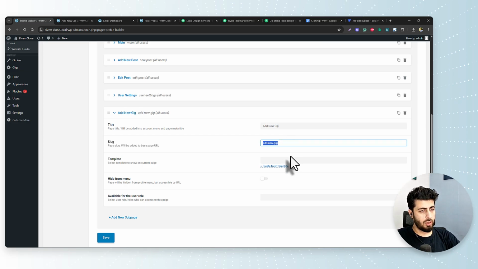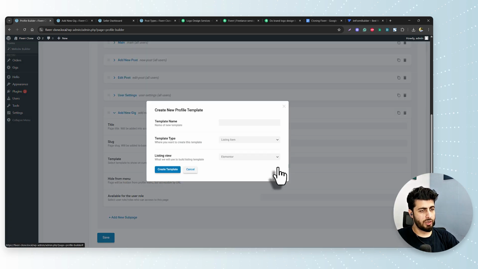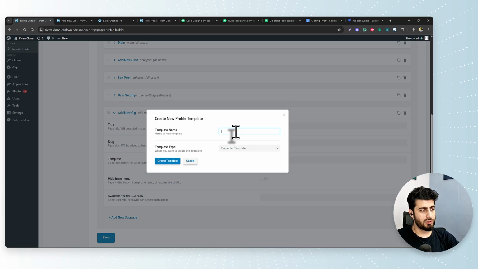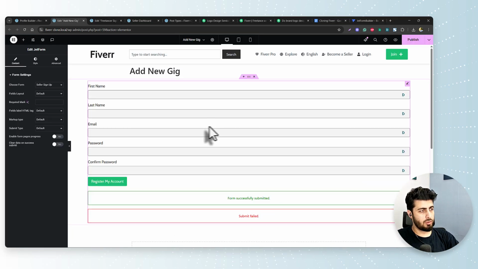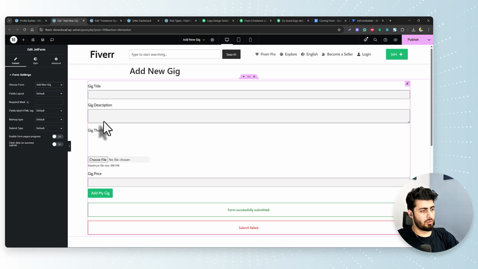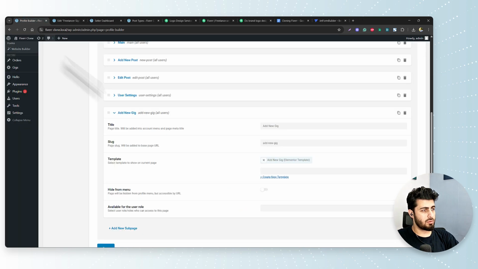Yeah, and we don't have any existing template for it. We don't need to create a listing template, we just need to have an Elementor template. Add new gig, create template. We will add our form right here, and choose the add new gig. Perfect. I'll click on publish. So we do have our template now. So what I'm going to do is close this.